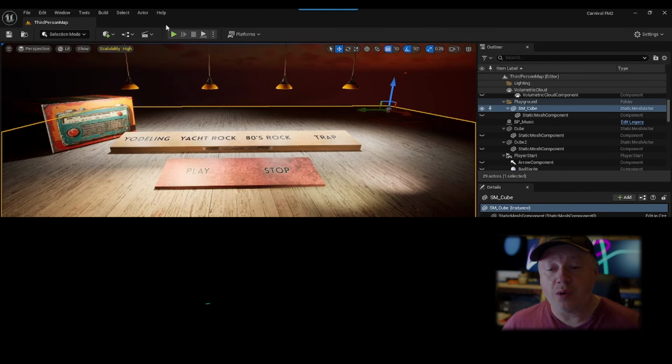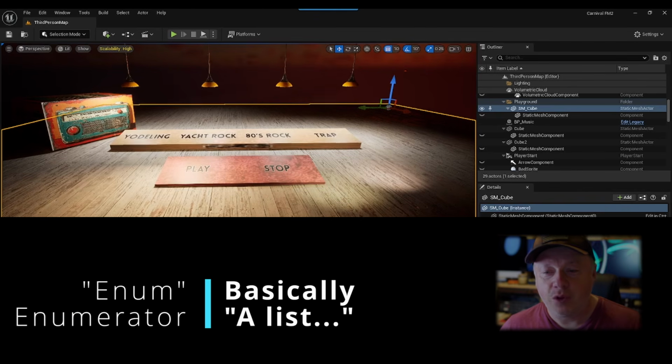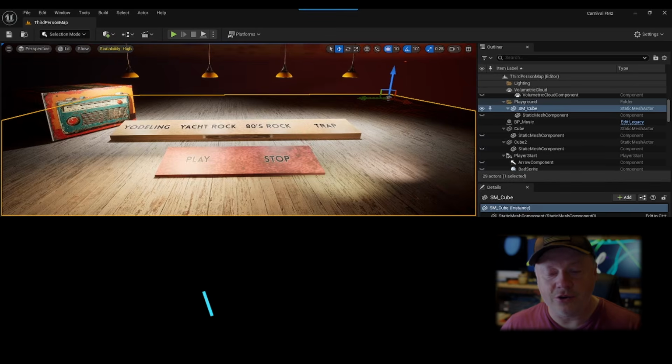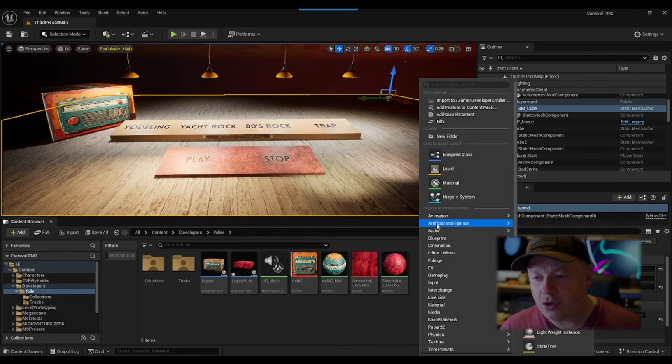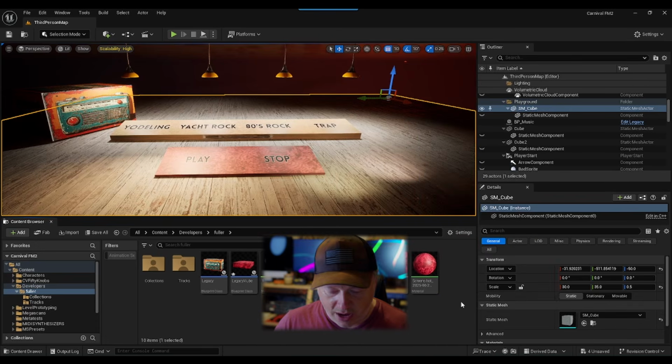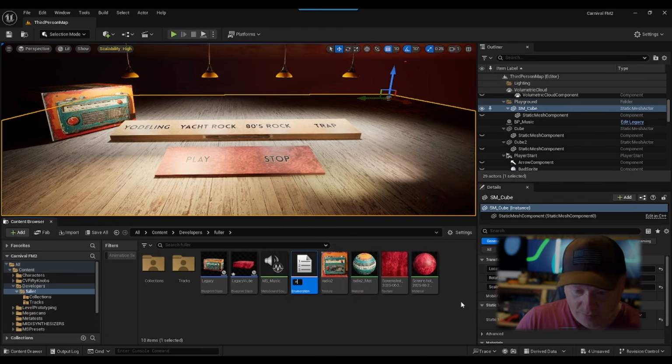Now what we want to do is create an enum, which is short for enumerator. So how do we make an enum? We're going to right click here, go to blueprint, and then right here where it says enumeration. An enumeration is a list of named values. We're just going to call that E underscore, and we're going to call that music functions.